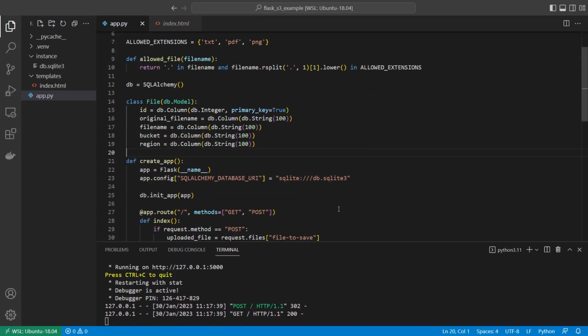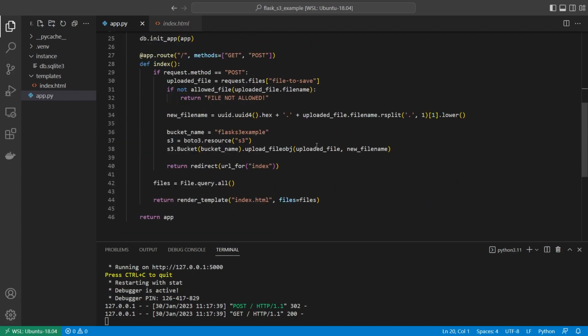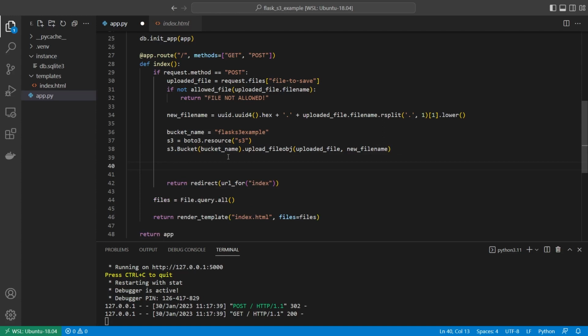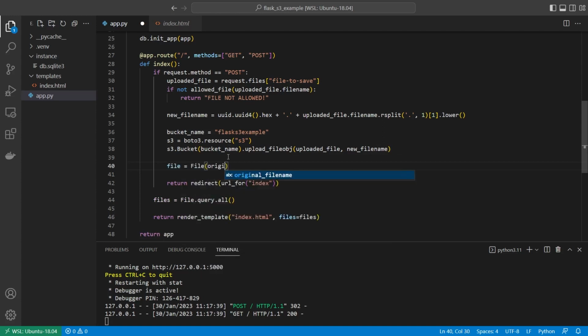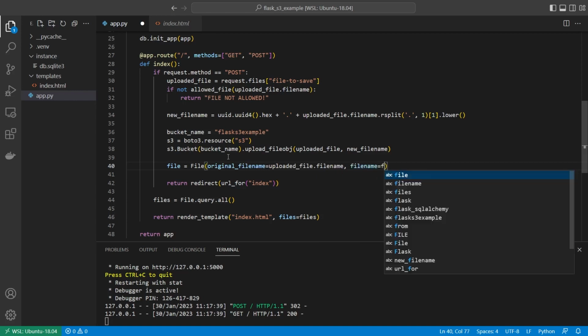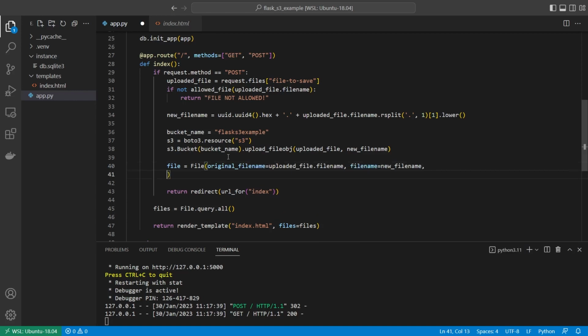So now let's work on saving this to the database, so I kind of know which file I uploaded in terms of the original file name, and then I also have a link to S3. So all I have to do is inside of my route here, after the S3 stuff, if that's successful, I'll just create a new file. So I'll say file equals File. I'll instantiate it. So original file name equals uploaded file dot file name. And then the actual file name is going to be new file name. And then I'll have the bucket name. So bucket equals bucket name.